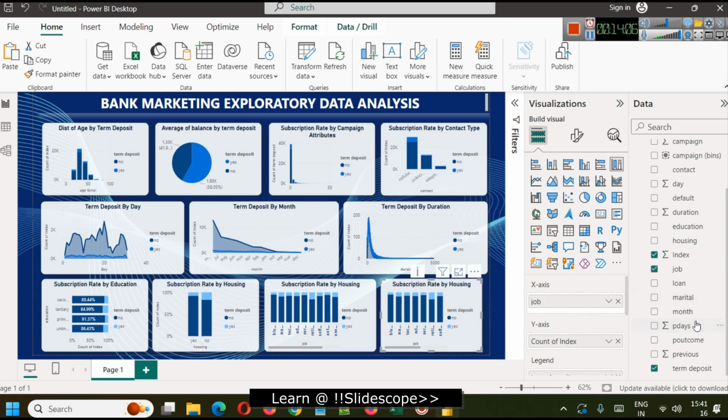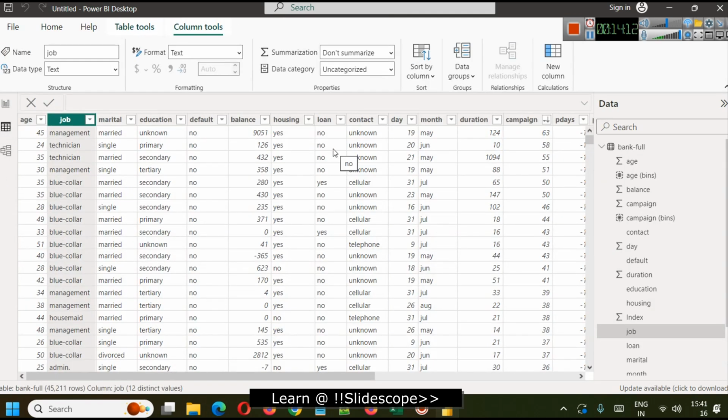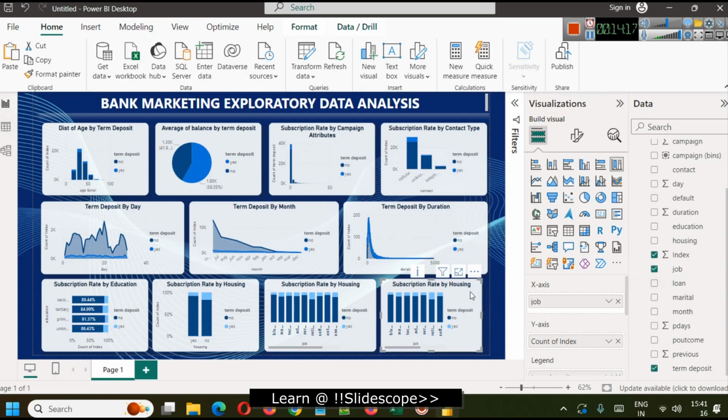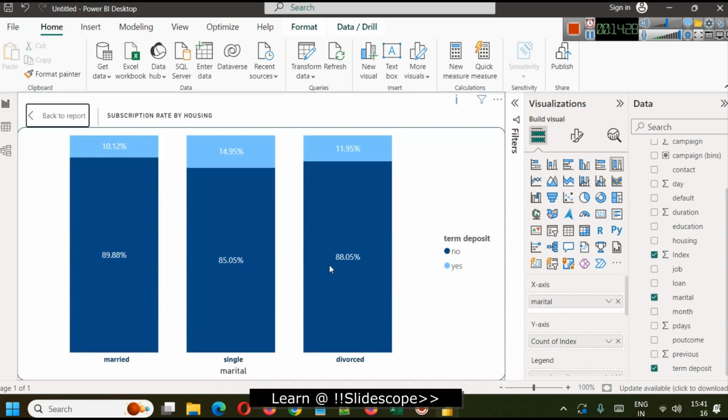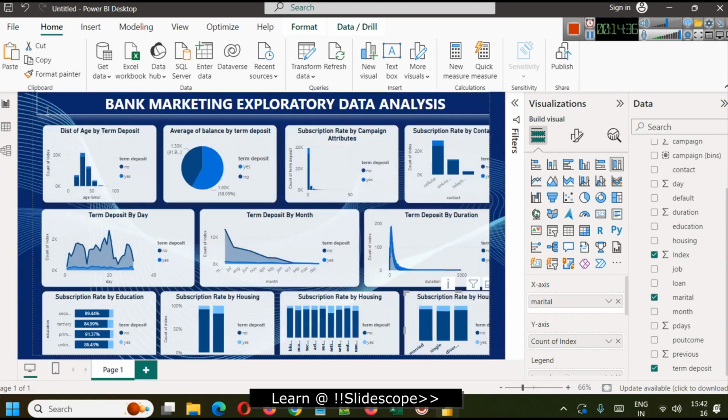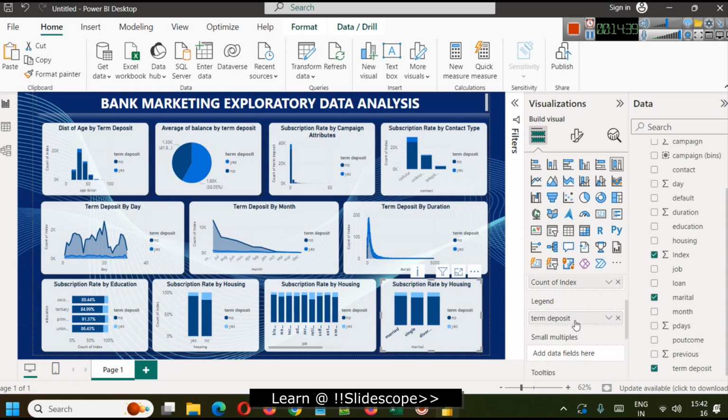Now here we also have marital status and loan. So for example, if they have a loan, yes or no, or what about their marital status, right? So in that case, we will just get rid of job here and see in case of marital status. So married, single, and we also have divorced. So in case of single, deposit yes is 14.9, almost 15%. So we can see the difference. And in small multiples or tooltips, you can bring more details.